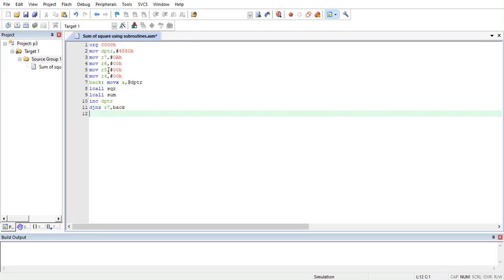Now since we are done with the loop, we can also write a few instructions for storing the result at certain memory locations. Let's say we can store the result in the external RAM itself, in various memory locations. So let's write some code for it.